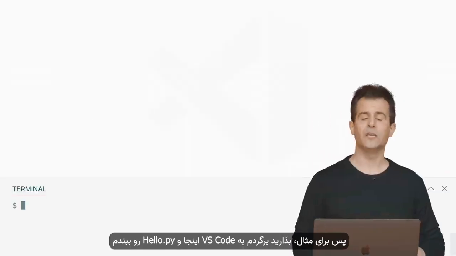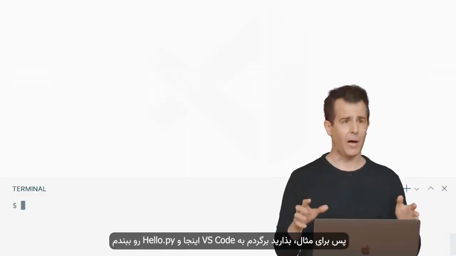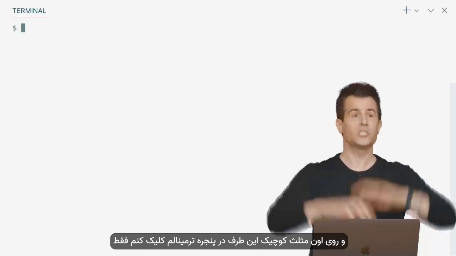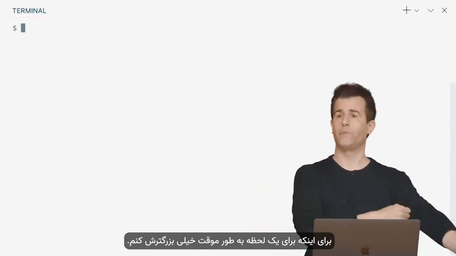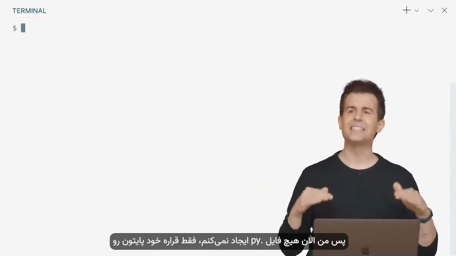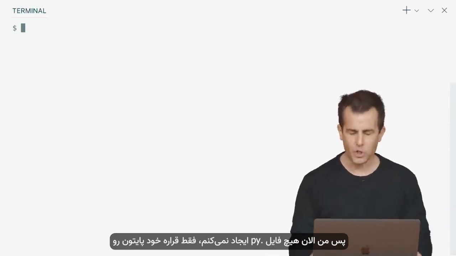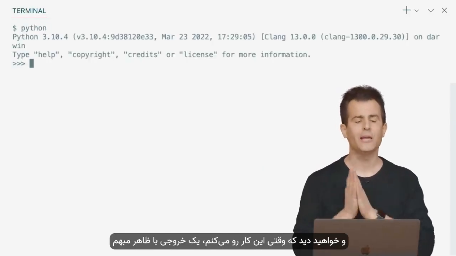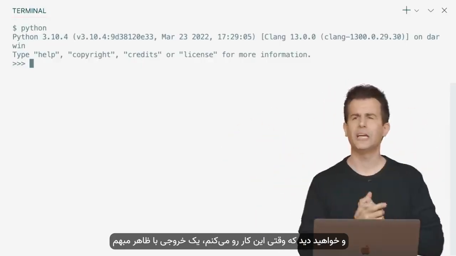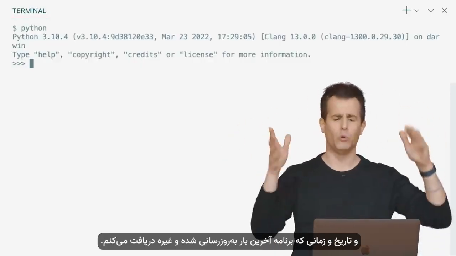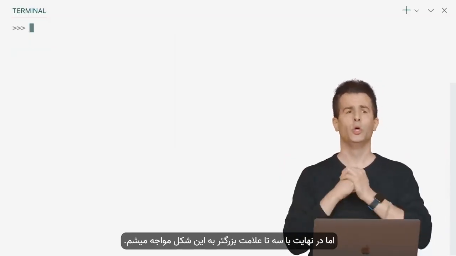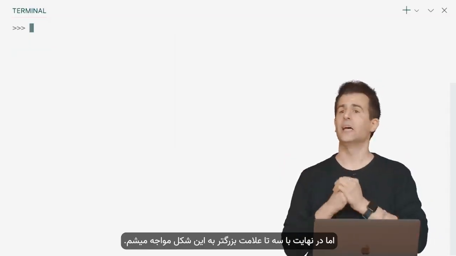So for instance, let me go back to VS Code here, and let me close hello.py, and let me click on the little triangle over here in my terminal window just to make it much bigger, just temporarily for a moment. So I'm not creating any .py file now. I'm just going to run Python by itself at my prompt. And you'll see when I do this, I get some cryptic looking output and the date and time at which the program was last updated and so forth. But I ultimately get 3 triple brackets like this.